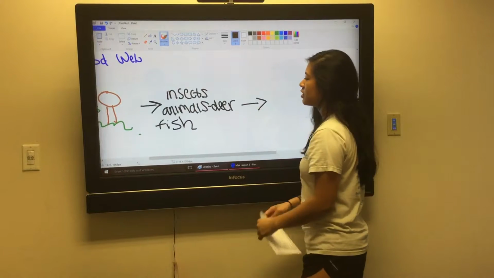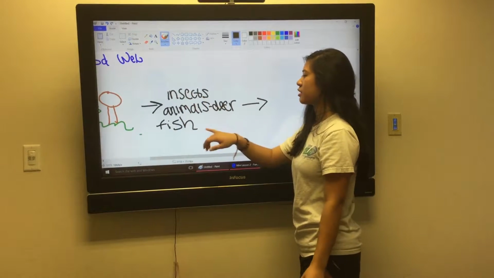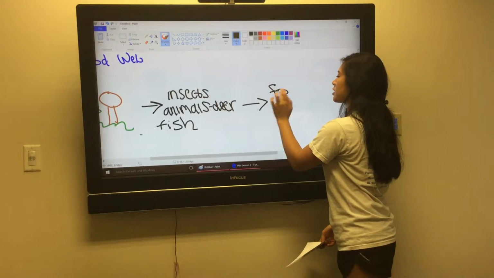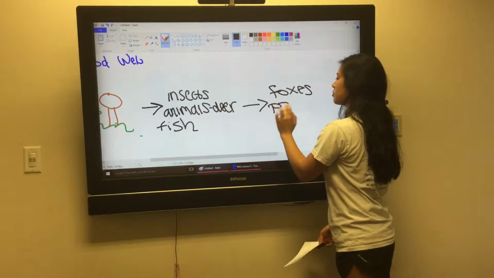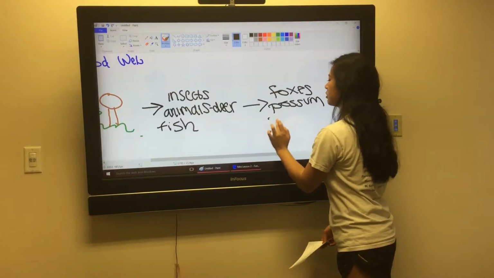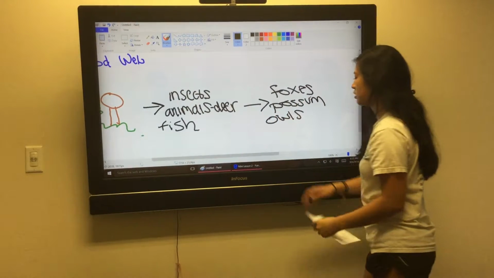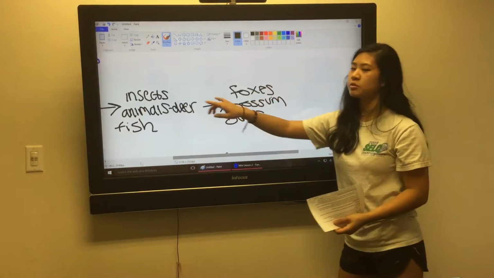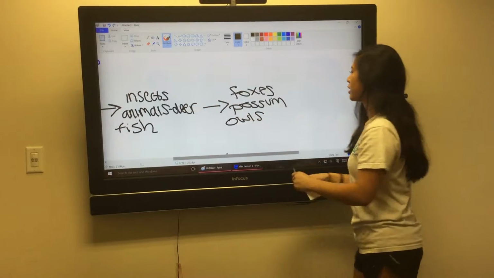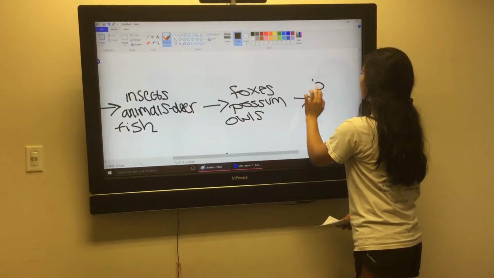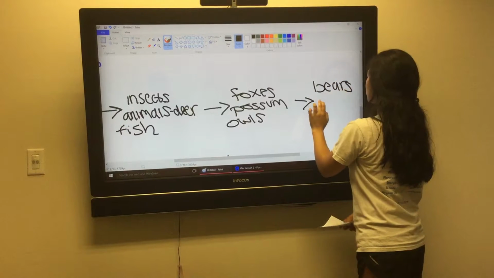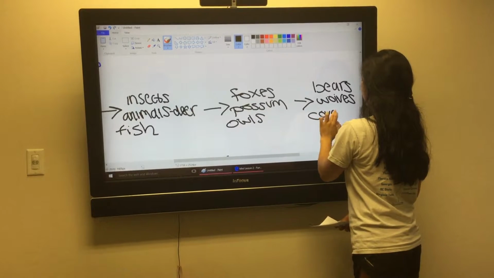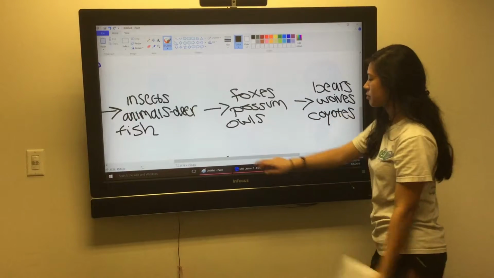And then after this, these small animals like insects, deer, fish, squirrels are eaten by certain bigger animals such as foxes, possums, and owls. And in turn, even bigger animals eat these types of animals because each of them need their own source of food, a way that they can survive, which could be like bears or wolves, coyotes, and these all live within the same ecosystem of the forest.